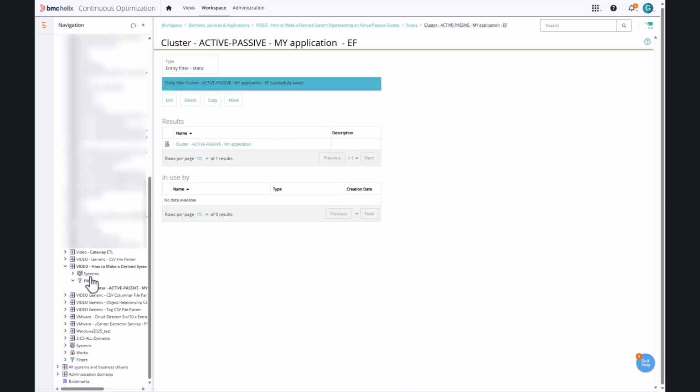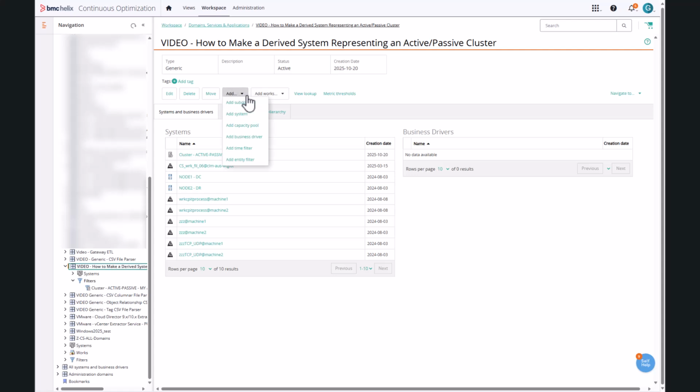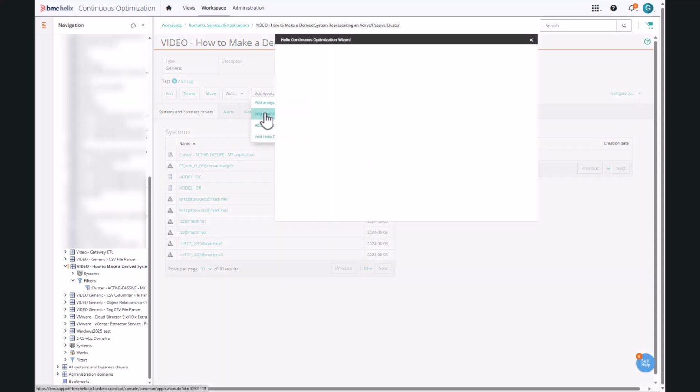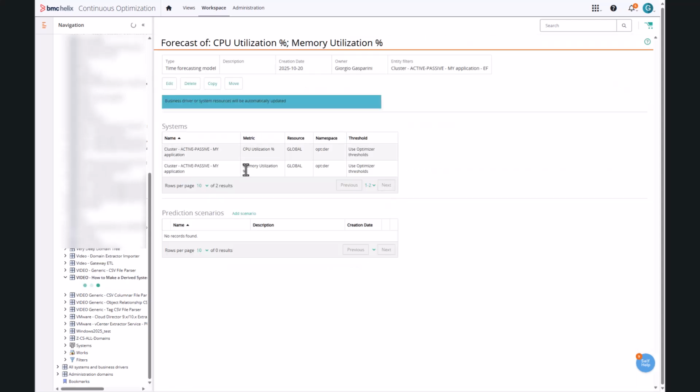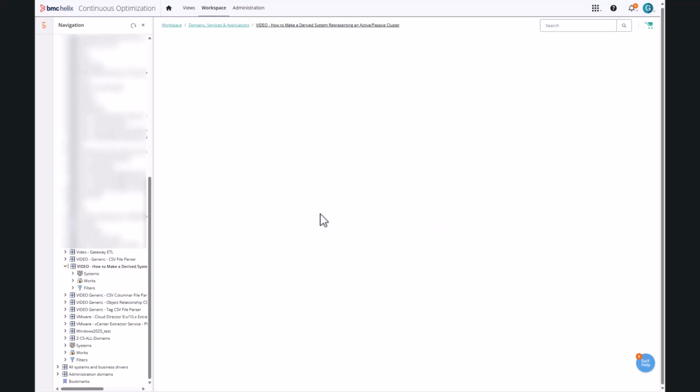And then on top of this entity filter, you can make an analysis or a time forecasting model, for example, on the CPU and memory metrics we have included into the derived system. You can use optimizer thresholds, and then you simply have to proceed creating the scenario.